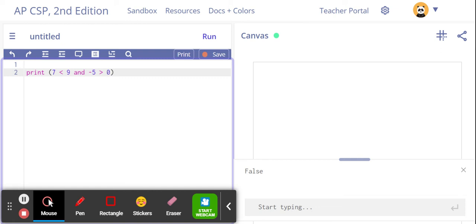Next, 7 is greater than 9, and -5 is greater than 0. So 7 is not greater than 9, so that's false. And -5 is not greater than 0, so that is false. And so we get false. So remember, if it's true and true, it's true. But any other combination, true and false, false and true, or false and false, is false.